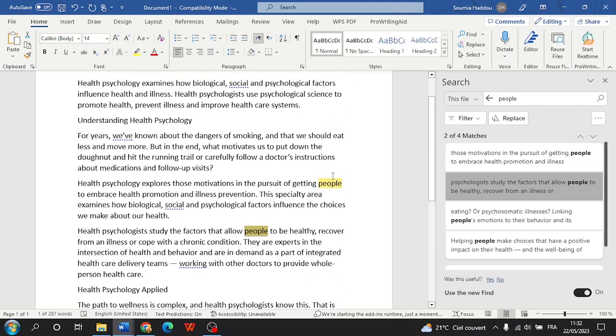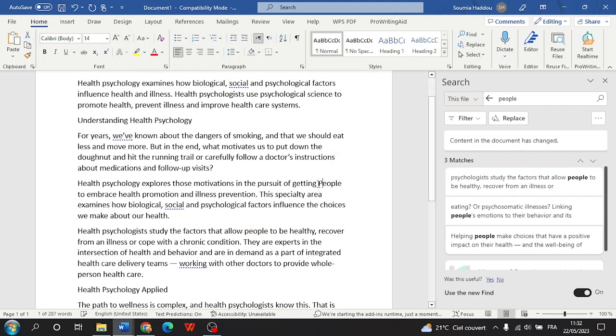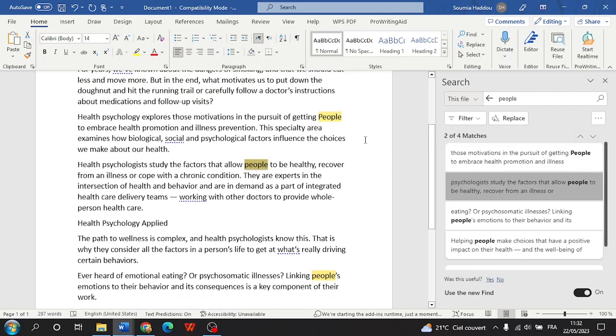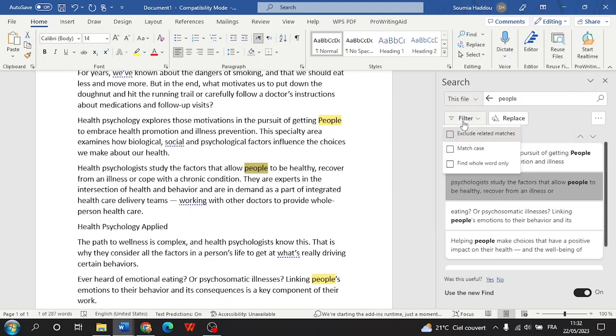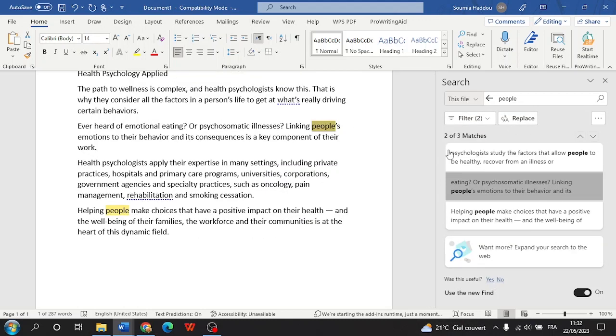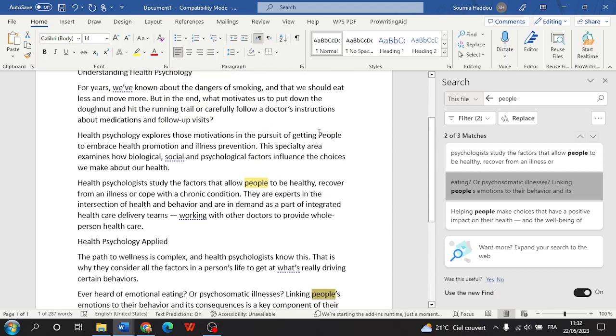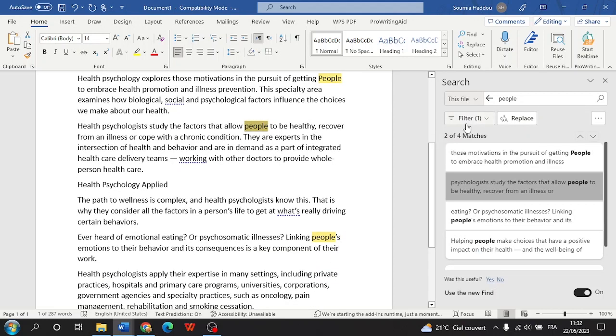For example, we have People here. If it's capitalized and we search for people, it's still going to be found. If we match the case, it's going to find people with lowercase and not this capitalized People. So only 3 are going to be found, and the one with a capital letter is not going to be found because we said match the case.